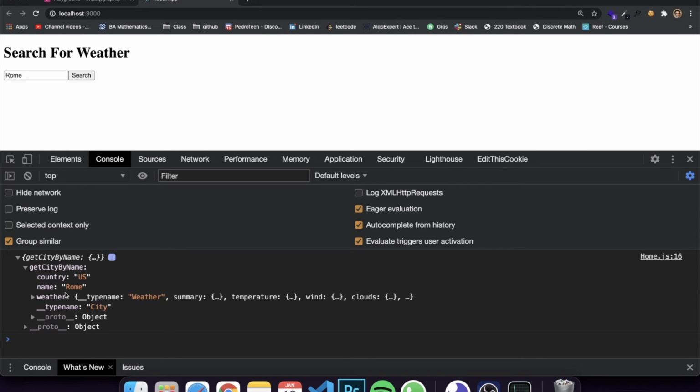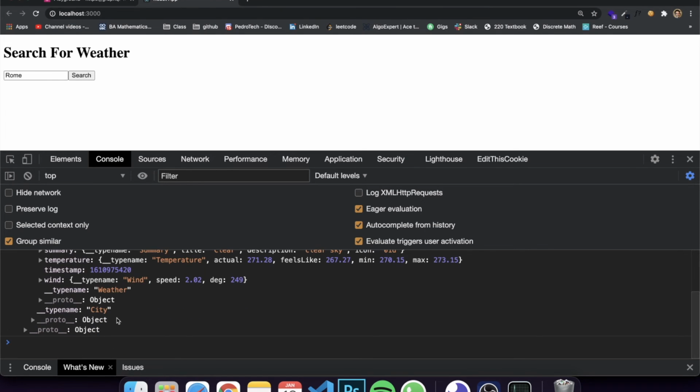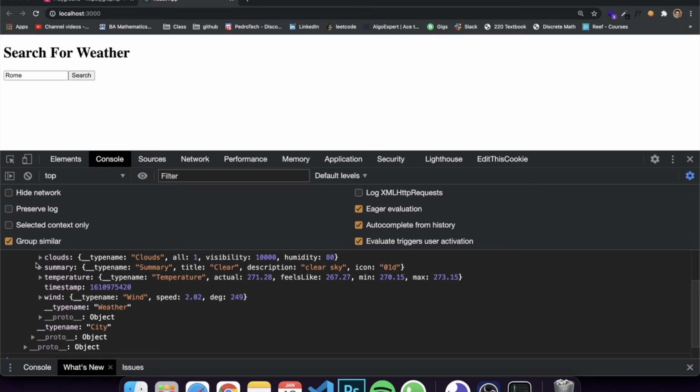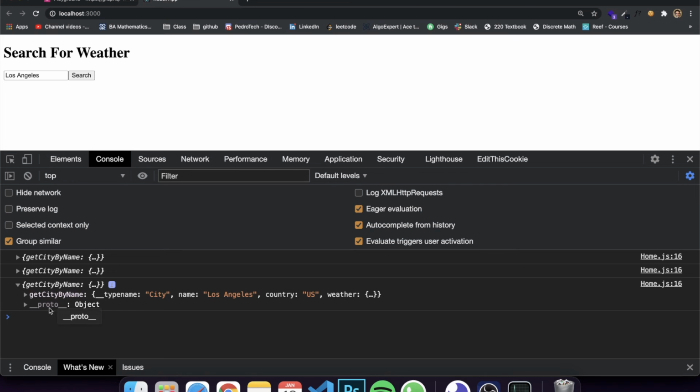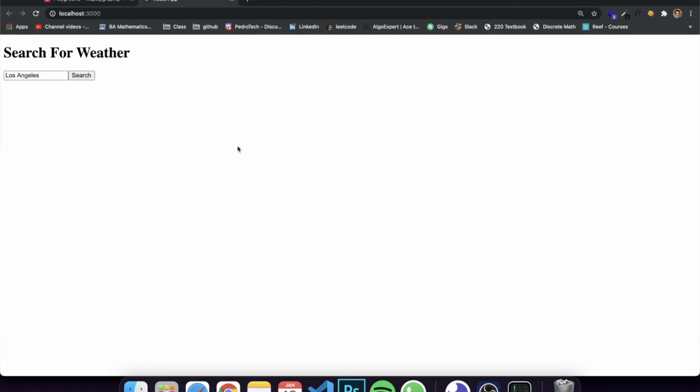Apparently it searched for a city called Rome in the US. This wasn't the one I was searching for, but you can see that we got all the information back, and it works for every city. Los Angeles. Let's see if this works. I don't know if the API is great, but when we search for it, you can see that we receive the information for it and it works perfectly. So it means our project is actually working.